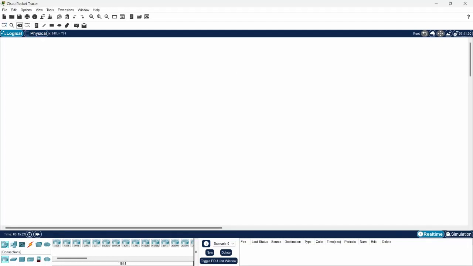Okay, so this is the first thing you have to do in Cisco Packet Tracer. You can go to the network devices and then add one router with the number 1841. Just click it and edit it. Okay, so this is how to configure.